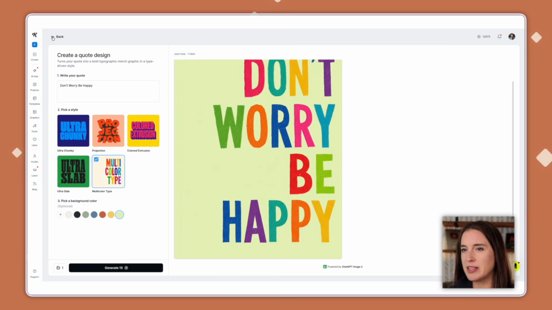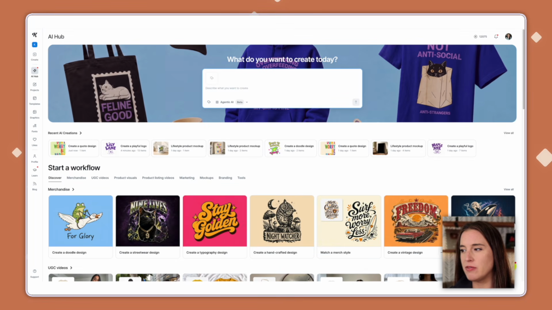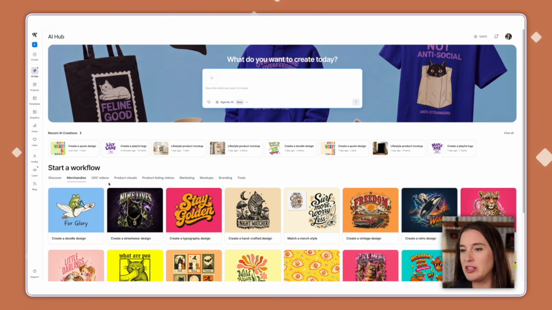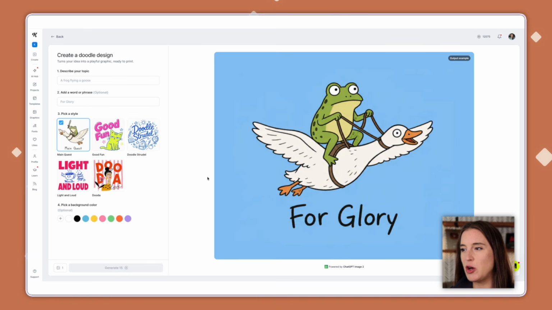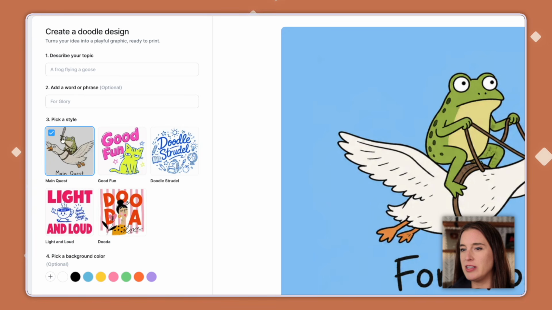And now I'm going to go back because I want to try one of these other merchandise workflows. I noticed one that I know is really trending right now, and that is this doodle style design. I've seen so many of these kind of t-shirts that people are wearing with different cute little fun quotes. Now in this workflow, you can see this one is called the main quest style. There's also different options here. They're all fun doodle types, but we're going to go ahead and describe our topic.